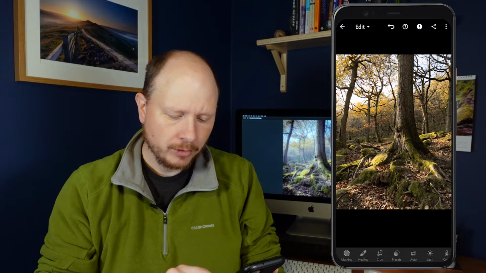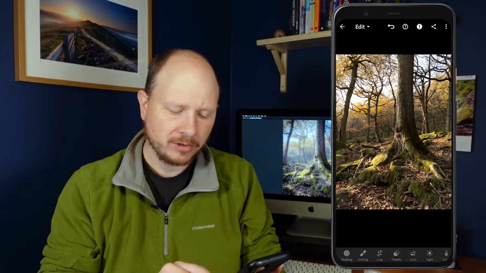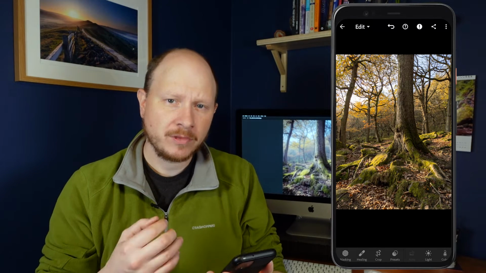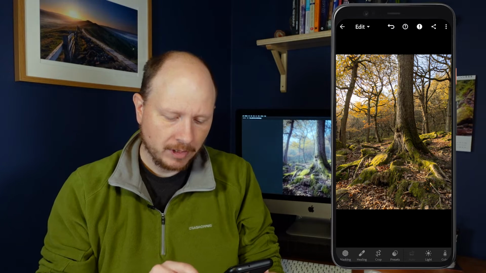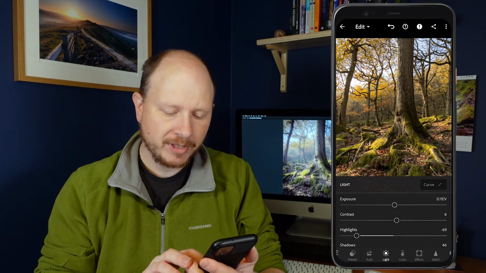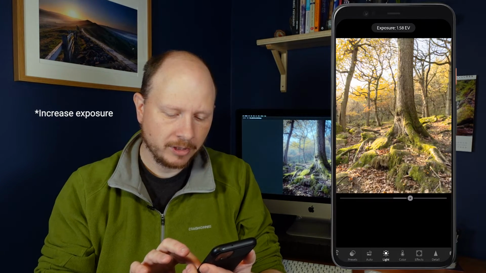Now the first thing I'm going to do, which I do quite often with Lightroom, is just use the auto feature. So down here on the bottom, I'm going to click that. That just gives me some quick edits and a base to start working from. So from here, I'm going to go to Light, and I'm just going to increase that slightly, just to bring up some of those shadows.